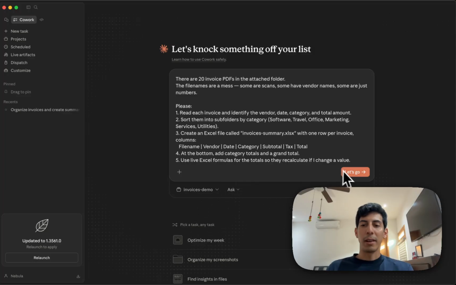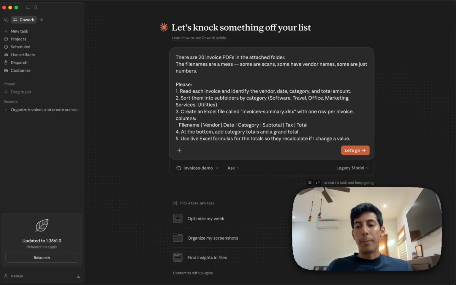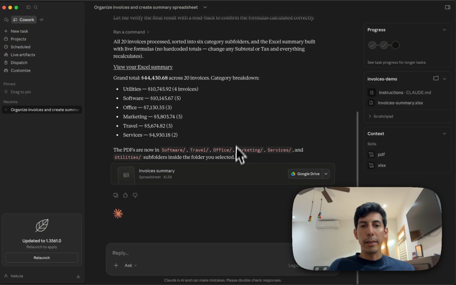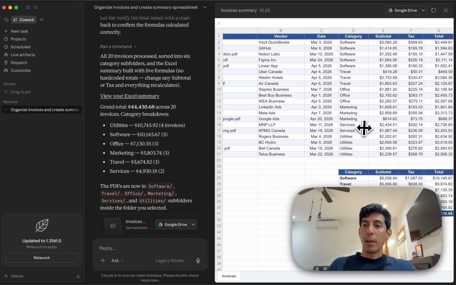This is very important. So if I just click let's go, it's going to run in the background, and it's going to do all these tasks that you don't need to worry about. And yeah, in this case, I already did that, and you have this output.